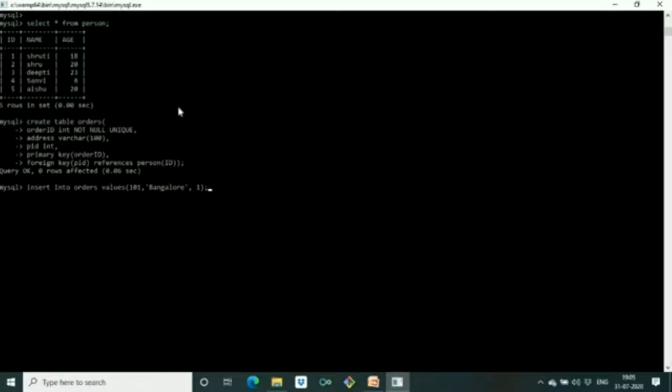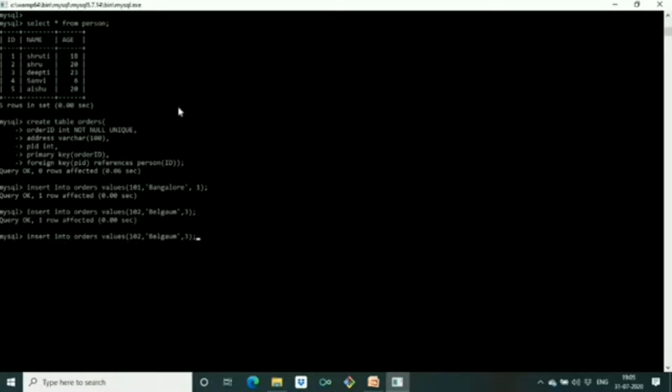These all details. So the next I'll just have the order ID 102 from Belgium, and person ID, let me say 3. I'll just have 3 rows over here, not to make it too complex. Like if I make the tables too complex, it will be difficult for you to understand.